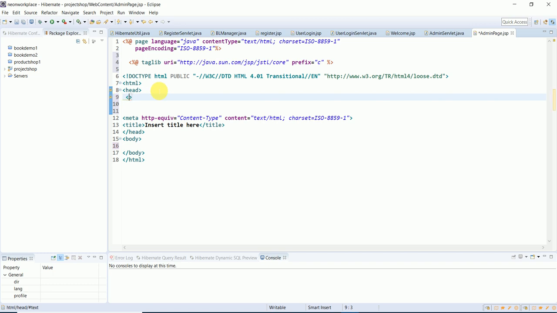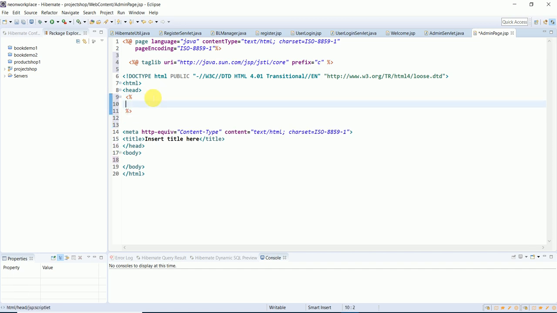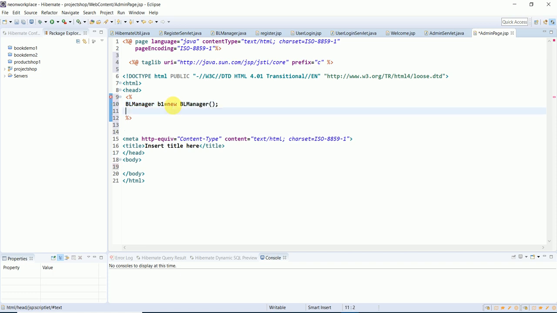Now inside the head tag, I'll add certain lines of code for accessing the BL manager object. So this is what I will be doing. Percentage. Okay, now I will be creating an object of BL manager. b1 equal to new BL manager.